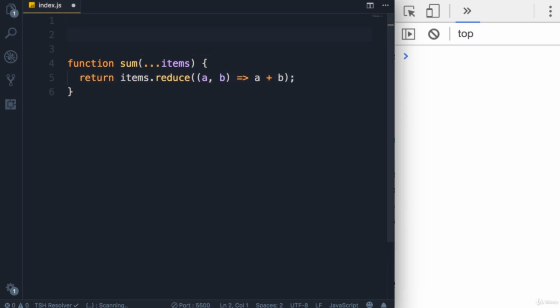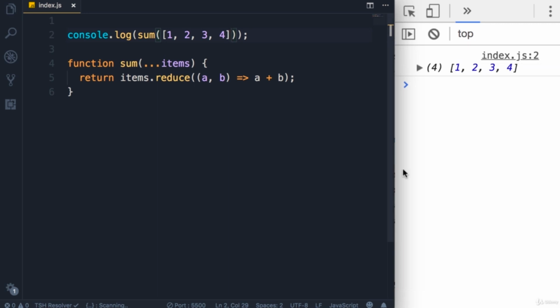Now let's call this function. So console.log of sum of 1, 2, 3, 4. Save the changes. We get 10. Beautiful. Now let's work on the challenge. So if we pass these arguments in an array, with the current implementation, instead of getting 10, we get the array itself. Let's see why this is happening.